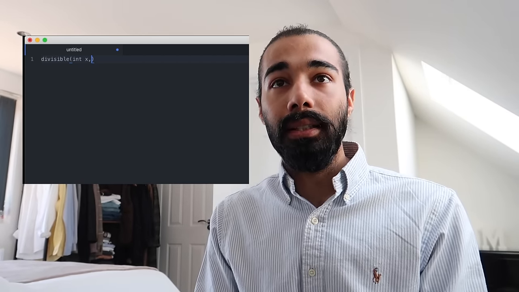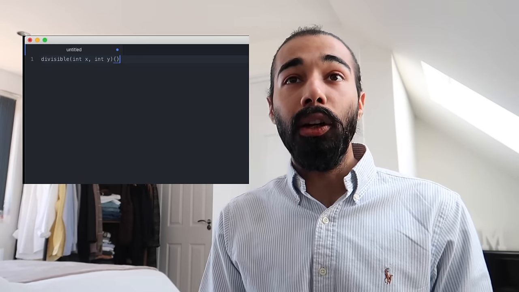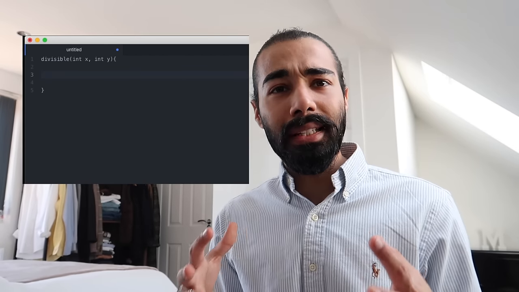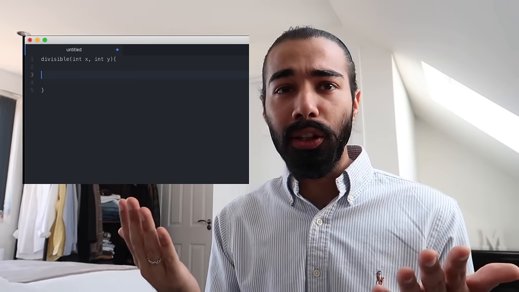Int x and int y. So we're specifying that we're going to give it two integers. Look at the body of this method and see what exactly we are putting inside this method. What do we want this function to do?